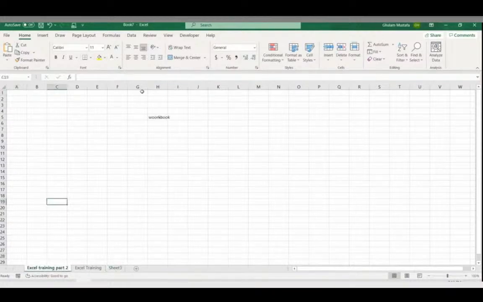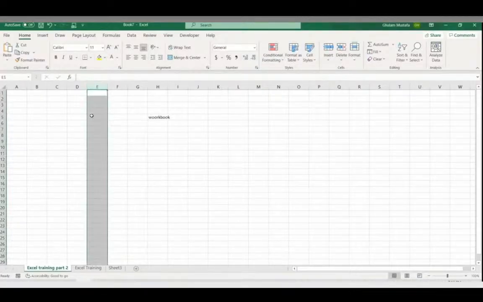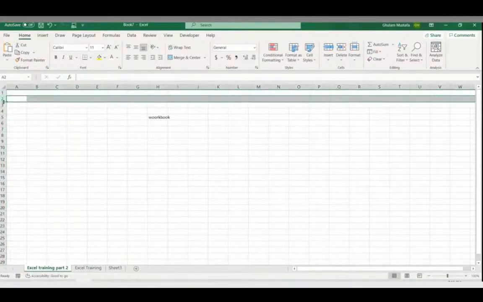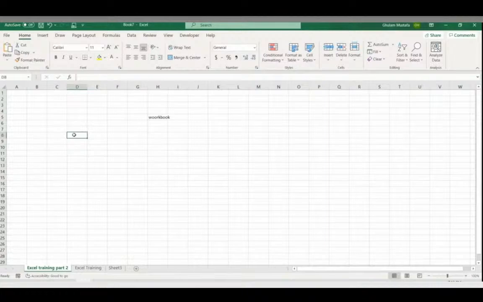In a single workbook, there can be multiple worksheets, and a single worksheet contains multiple cells. This is a single cell. A single sheet contains rows and columns: A column, B column, C column, D column, and it can go up to 16,000 columns. If we move into the rows, this is the first row, second row, third row, fourth row. Means in a single Excel worksheet, we have 16,000 columns and more than 1 million rows.